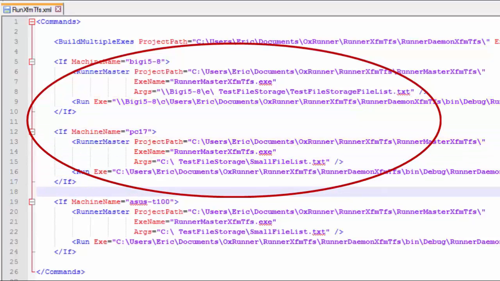If I'm running on a local machine like on this Asus T100, then it finds the test file storage in C:\, and the second argument it looks for is this small file list.txt, and this is just a smaller file list for testing purposes. So I have a much smaller test file storage on this local machine so that I can test things out and make things work. So this is there because I run this in kind of two basic configurations.